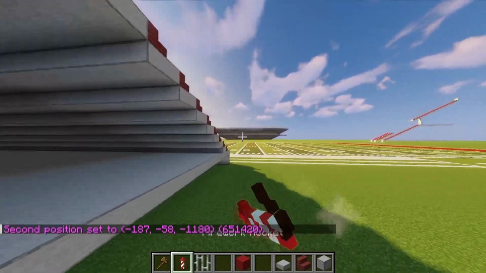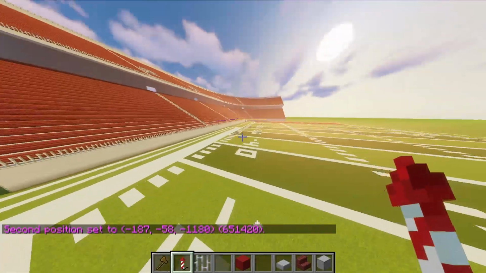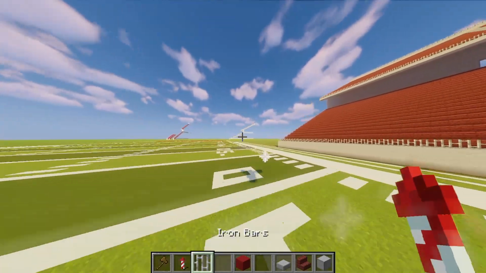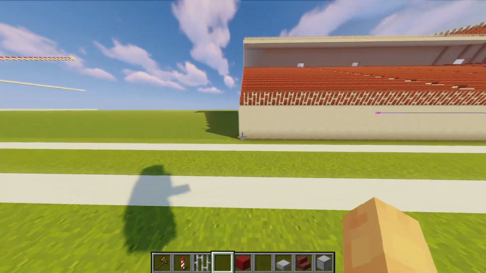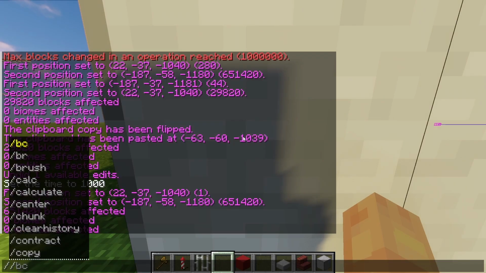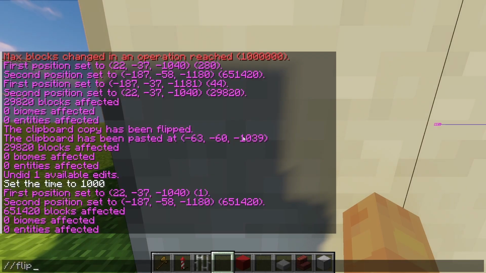We're then going to fly back to either middle. Both middles work. I'm going to do this one over here real quick. Actually, no, I'm going to do this one. And we're just going to come to this block right here. We'll go /copy, and then the /flip command, and we want to flip it left. So all of the stadium seating we want to place is on the left, so we want to flip it to the left.